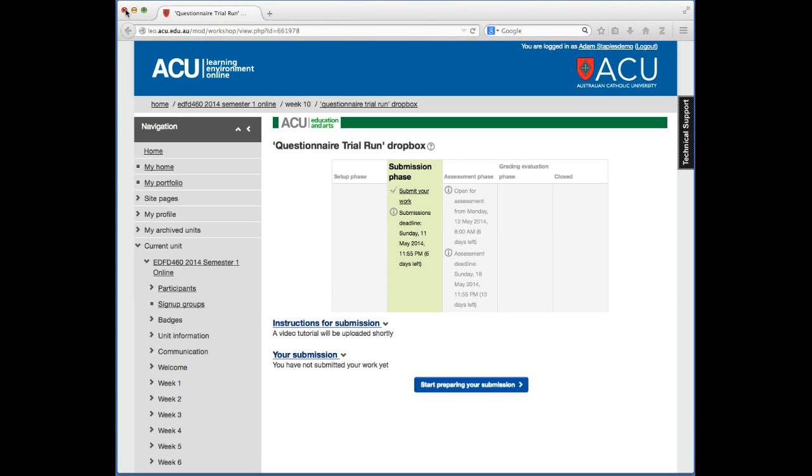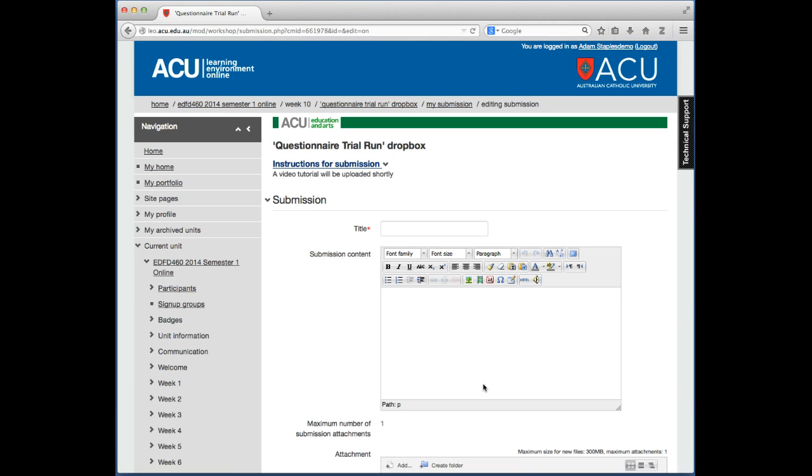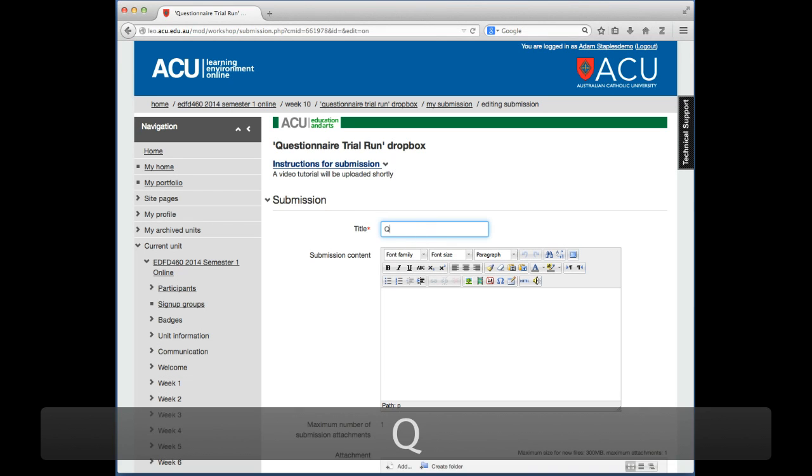So you've got your document ready, and you go into the questionnaire trial run Dropbox and you click on Start Preparing Your Submission. And this will take you to an area that you're probably quite used to by now, where you can actually upload a document. So the title of your submission is going to be questionnaire. Again, no name, no student number.